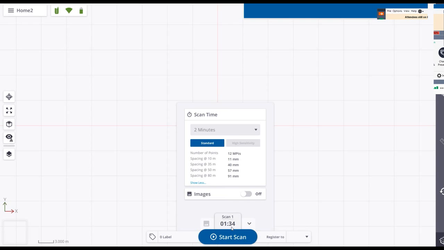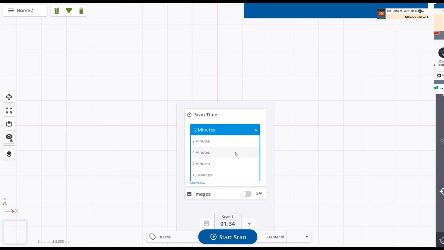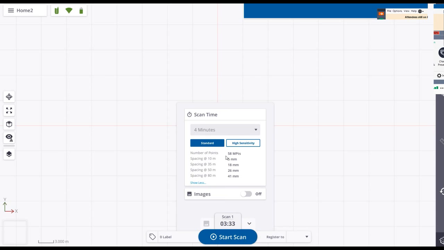So the scan time itself is probably roughly just over a minute. You can see here what the resolution settings are: we have a 2 minute and a 4 minute. Basically, on the 4-minute and 7-minute, you also have the capability to choose the standard or the high sensitivity for what you want to do. And whether you want images, you turn them on, and then you have some settings for how you want to do the balancing.